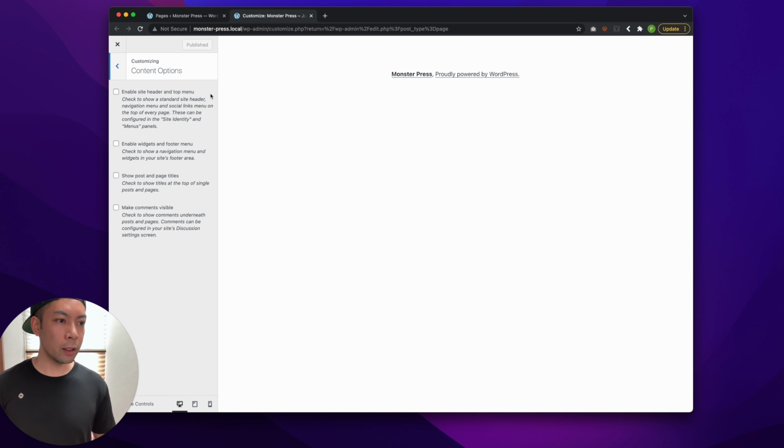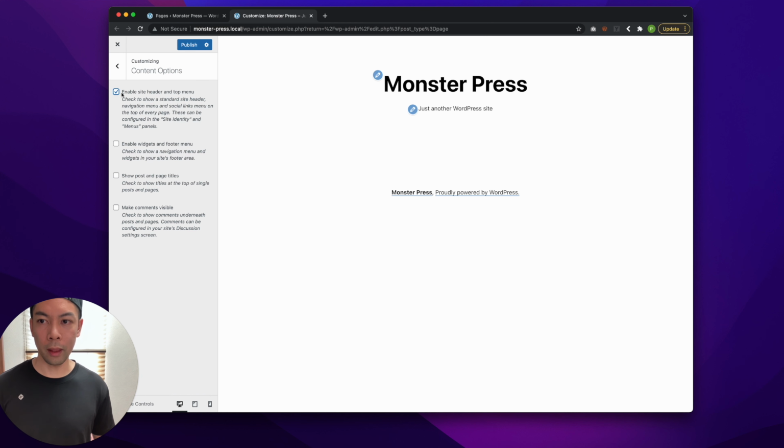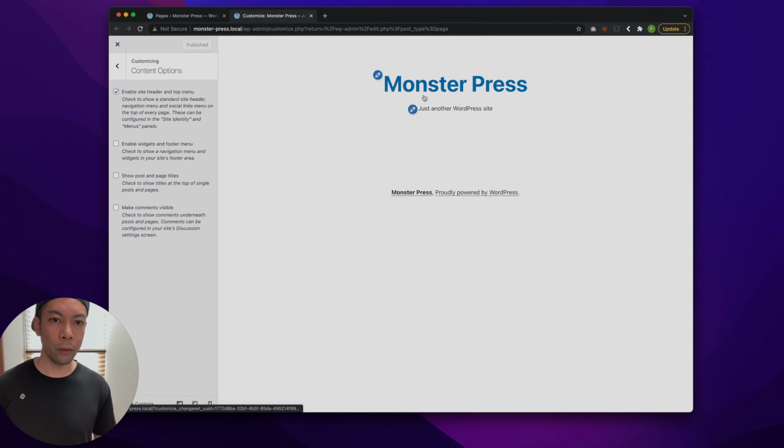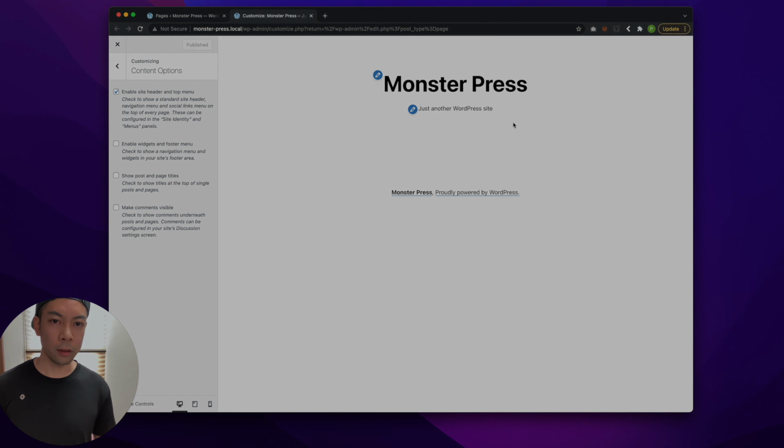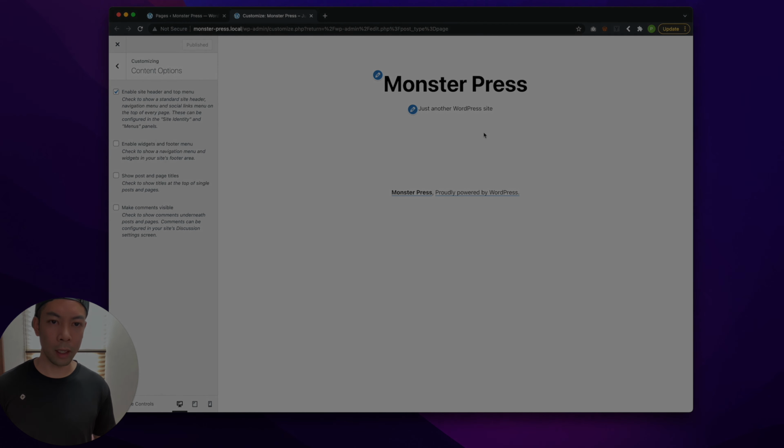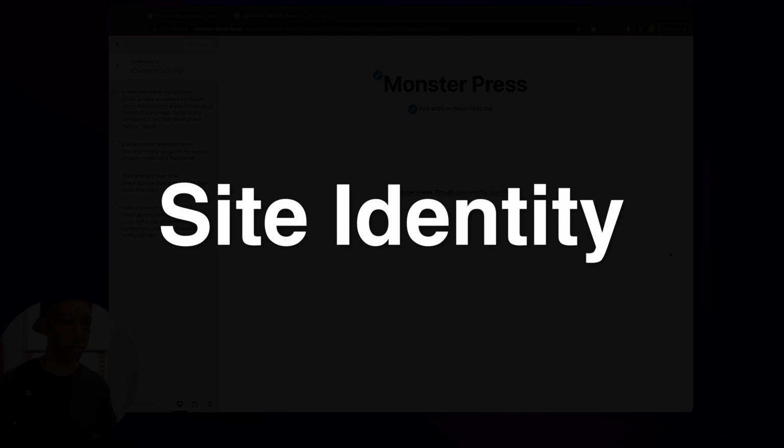So in our case, we will want to use the site header and menu. So we're going to head into this section here, and we will simply check that option. And let's just go ahead and publish those changes. And now you can see how the site title and tagline are being displayed.